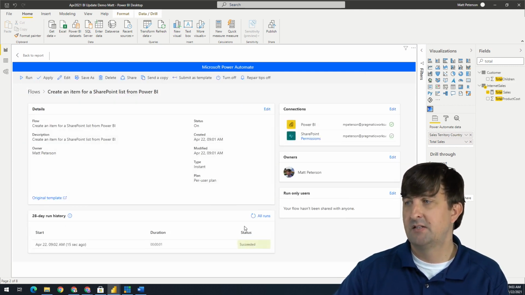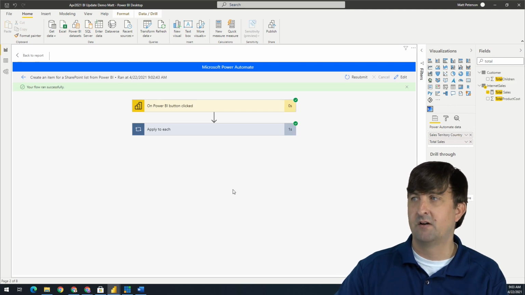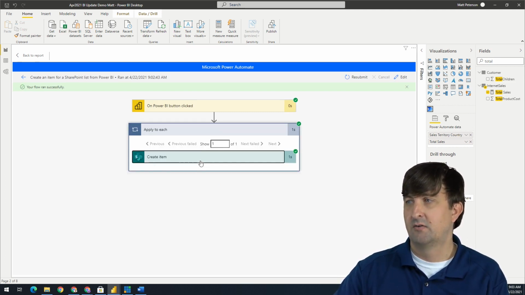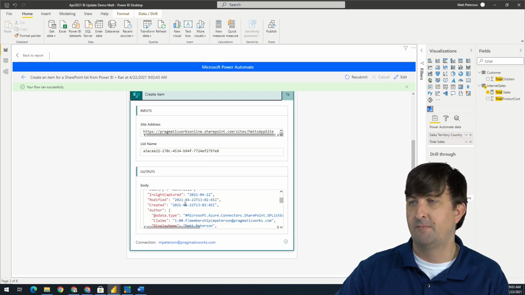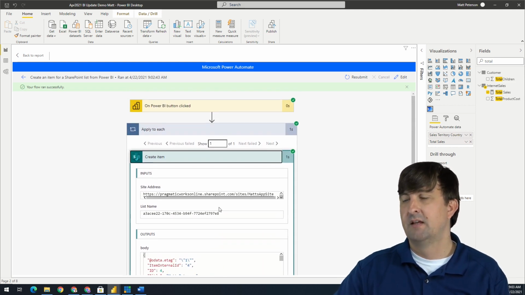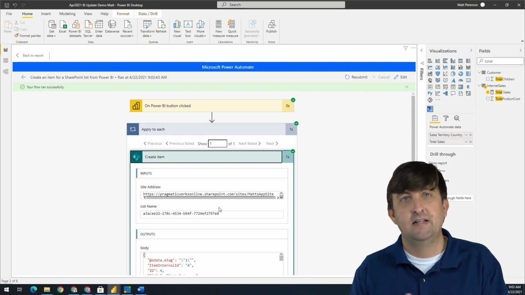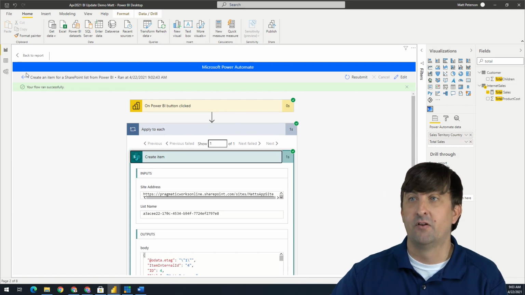Now we have our run history. And right here, it says it has succeeded. And if we select on it, we can see all the outputs that have come through and create an item. And these are the outputs that have come through. And this is what I was wanting to happen. Title for Matt Peterson. The country is Australia. And we can scroll down and find our sales as well. And then again, if I go into my SharePoint site, it is there, picture perfect. So that is how you test out the flow.